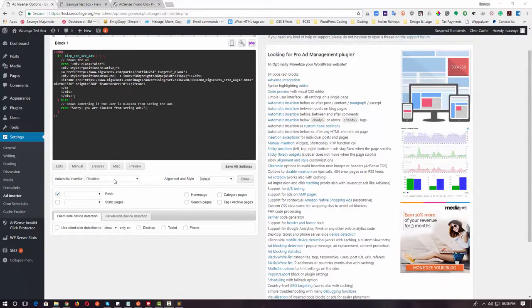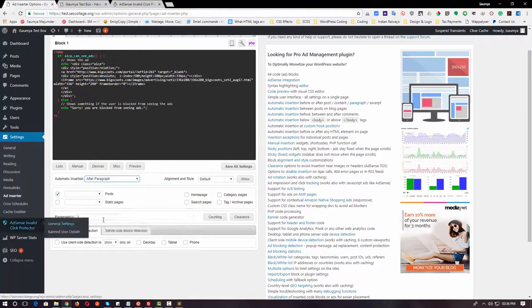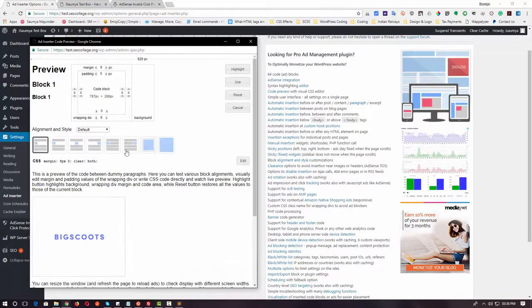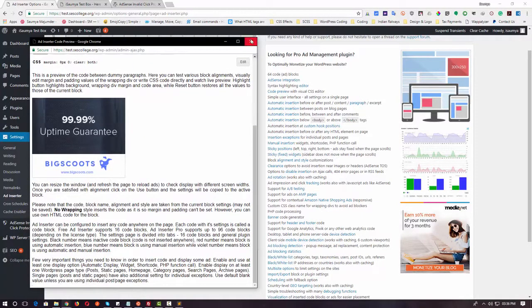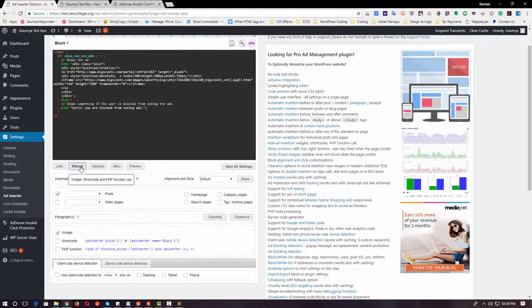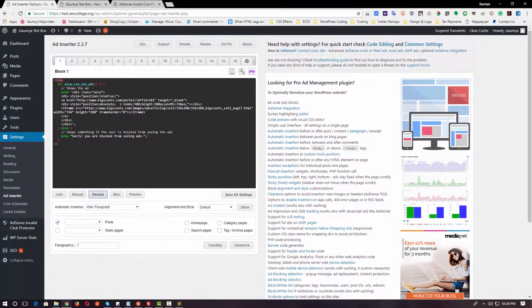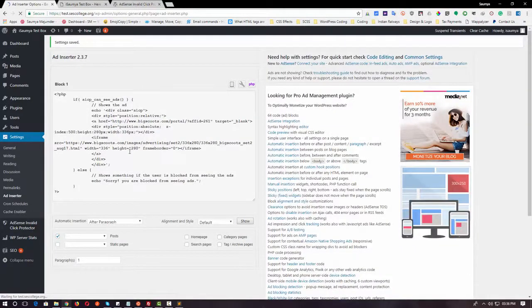From the automatic insertion, let's say I want to insert it after paragraph, and after one paragraph I want to insert it. Okay, so let's preview that. Okay, it's working fine. This is inserting after one paragraph, so everything is fine. And let's save this. You can just save it from here, save all changes, and so our advertisement code has been saved.